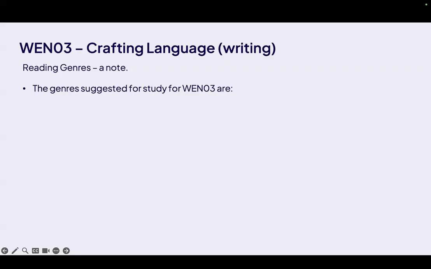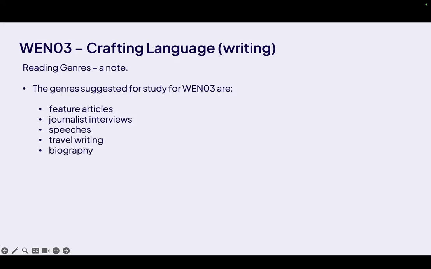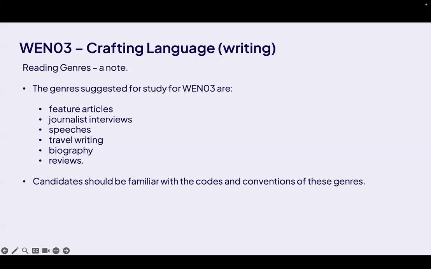Okay, so the suggested genres for study in paper 3: feature articles, journalist reviews, interviews, speeches, travel writing, blogs, biographies, biography reviews, all of those easily. Web pages and blogs, I suppose, come into travel writing. Basically, there's all sorts out there, but students are very aware of the different reading genres, and so when they come to read their three texts, they're quite comfortable with them. Candidates should be familiar with the codes and conventions of all of these.